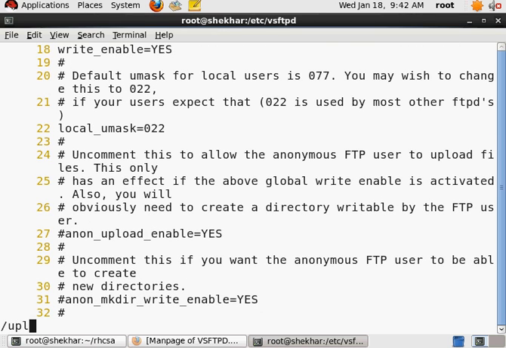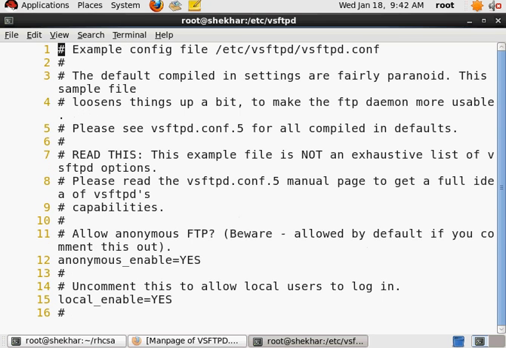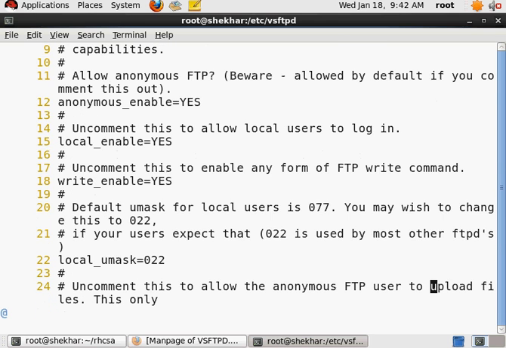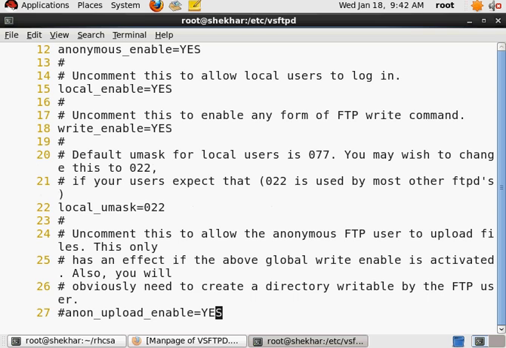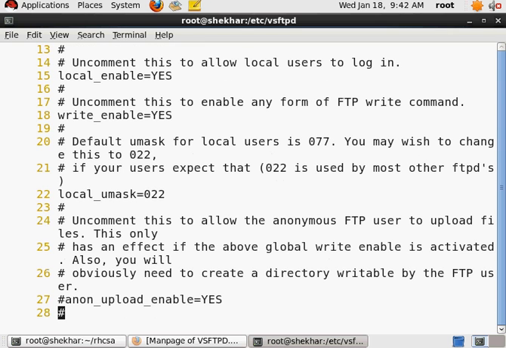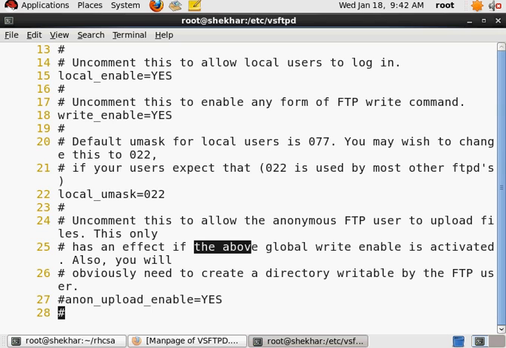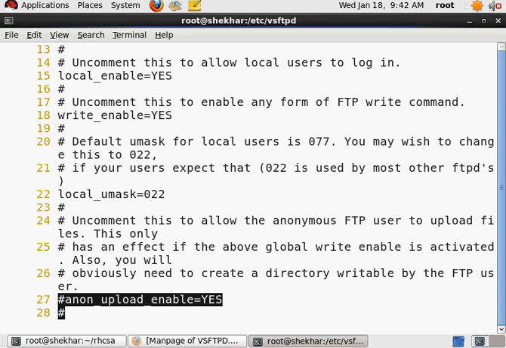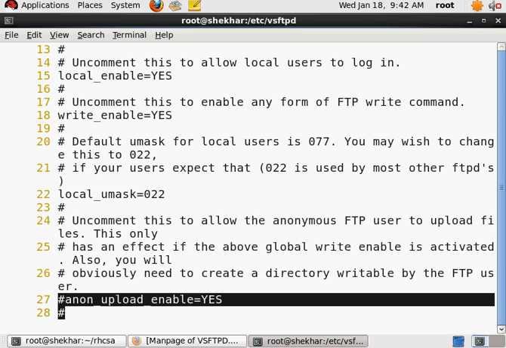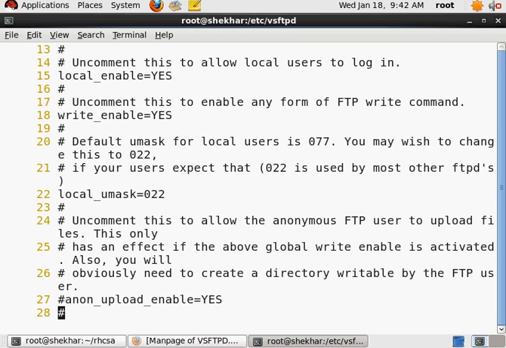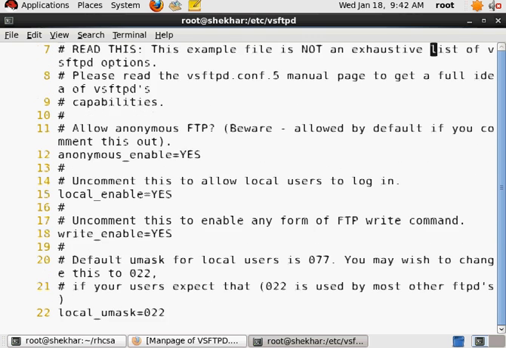And here, upload. Let me search for the word upload. Okay, now look at this. It says uncomment this to allow anonymous FTP users to upload files. This only has an effect if the above global write is enabled, and so on. So is this commented or uncommented? It is right now commented, so we will not be allowing any file uploads, only downloads.